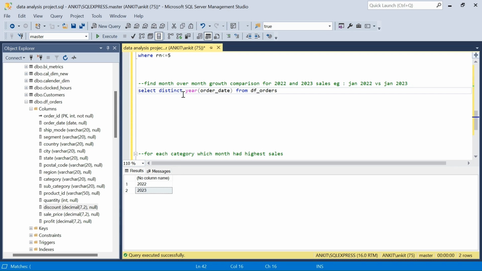So what we want is a comparison of 2022 and 23 for each month. In this way, for January, what is the sales in 2022 and what is the sales in 2023? This is how we want the data. Similarly, it will be for Feb. So we want to kind of pivot the data, right?